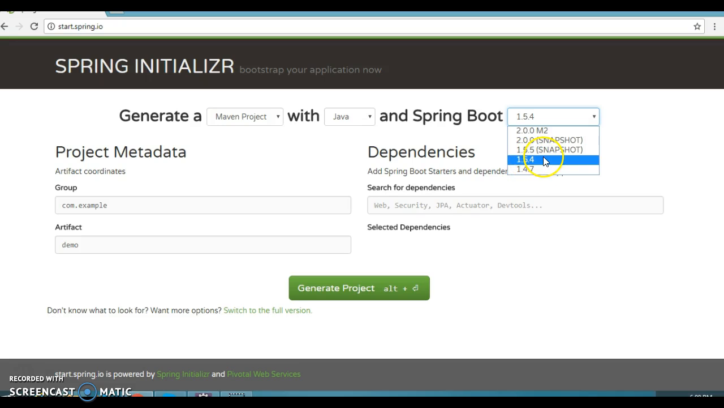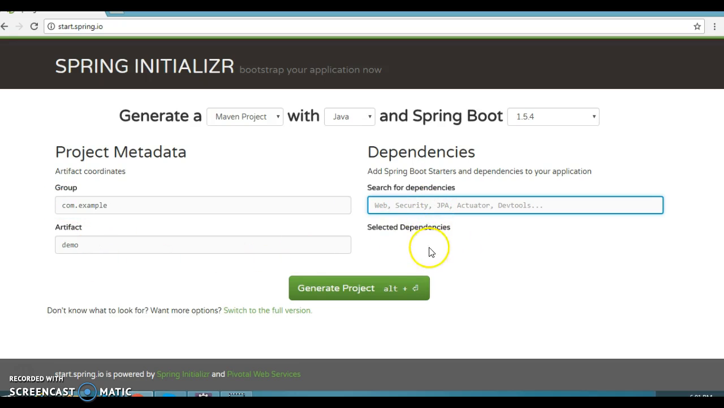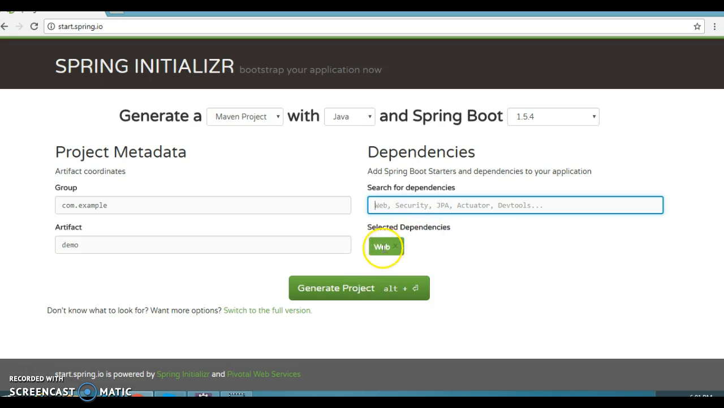1.5.4 is the latest stable version of Spring Boot, so that is selected by default. And here you need to enter the group ID and artifact ID, that's it. And here by typing you can select different kinds of dependencies which are required to create a Spring Boot application. Like if you type web and select web, then web is selected over here, right. So this dependency you can type here, and it will come up in the drop down and you can select it.